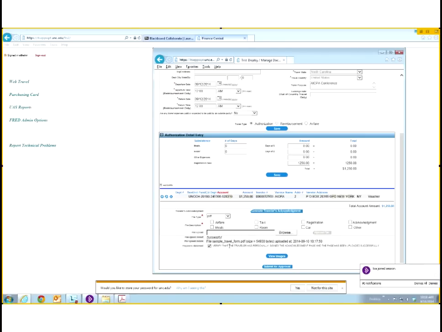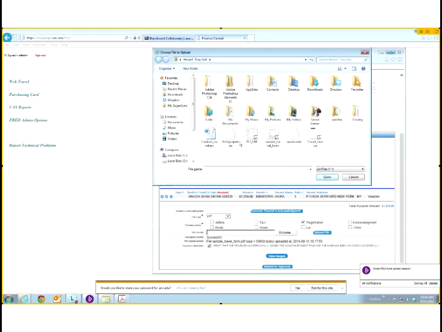So let's say I've already scanned it in, the registration form. It's on my computer, and I'm ready to upload it. Now again, the registration form has to be in its own document. I can't combine it, notice, with other documents. So I'm going to go to registration. I'm going to click Browse, and again I'm going to try to find it here on my computer.